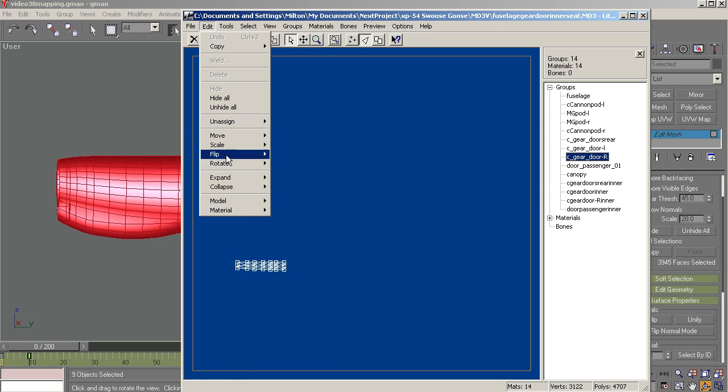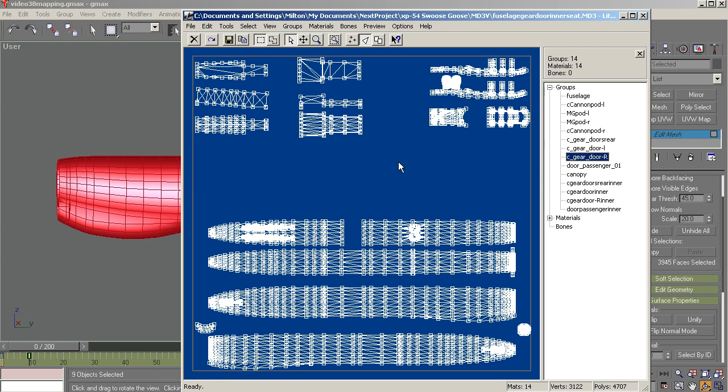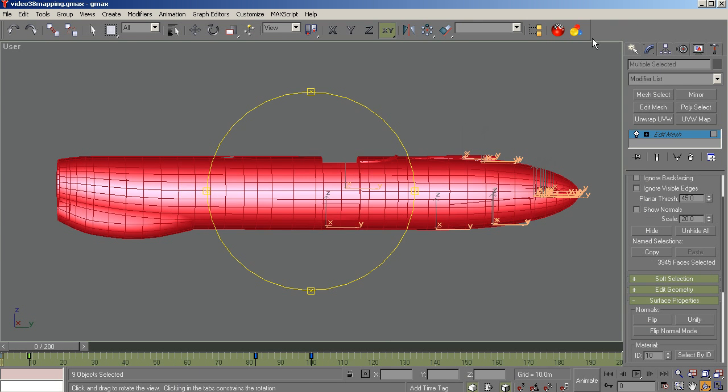All right, let's see. Expand. Okay, now we're back. Okay, so that's where we are. With that said, let's try to get started here.